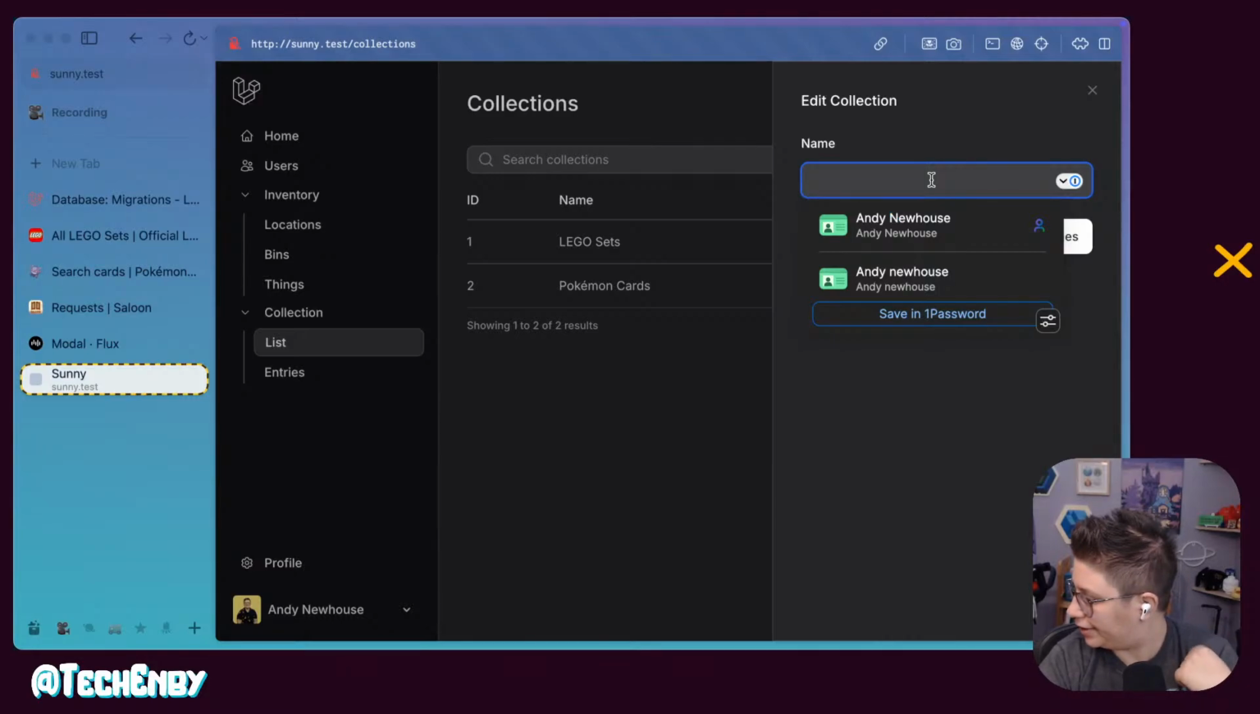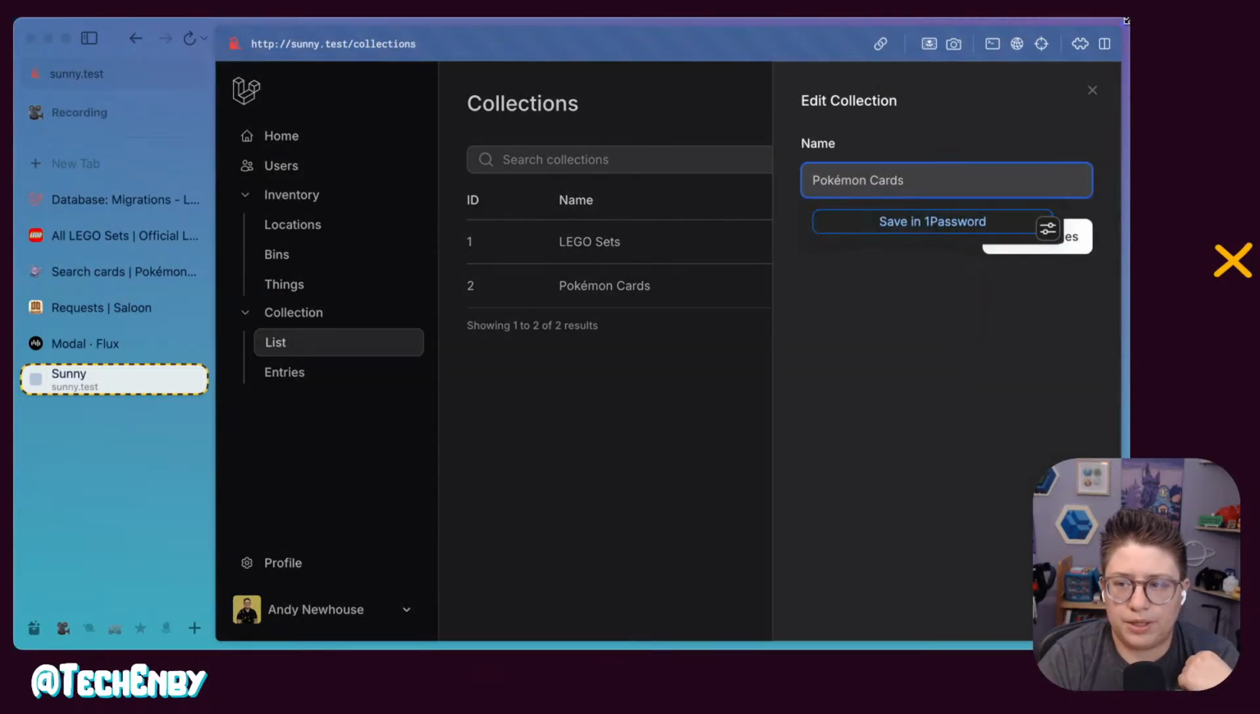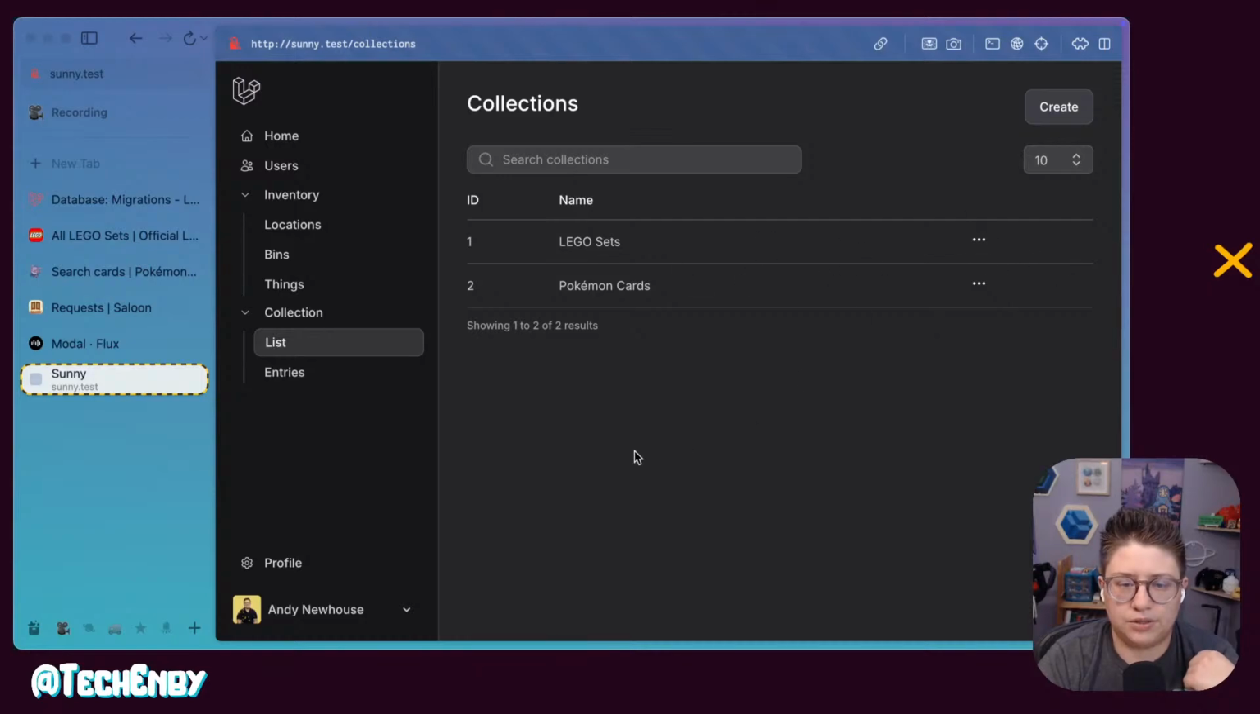What's another thing I collect? Wow, I can't think of another thing. Oh well. So Pokemon cards, Lego sets, cool.